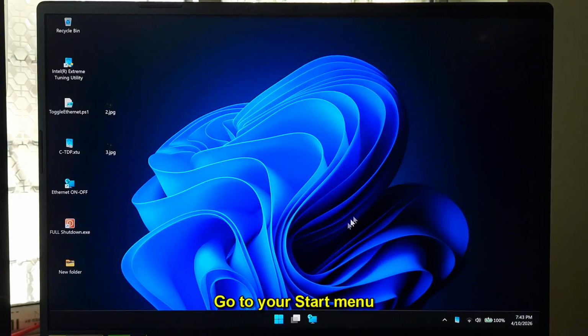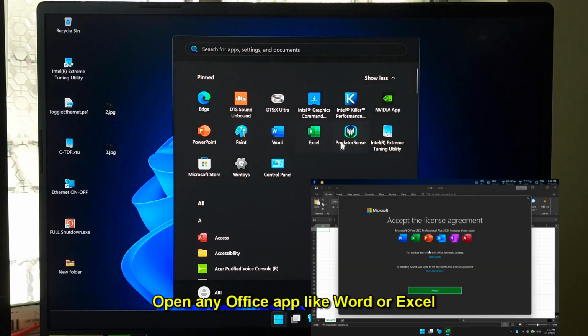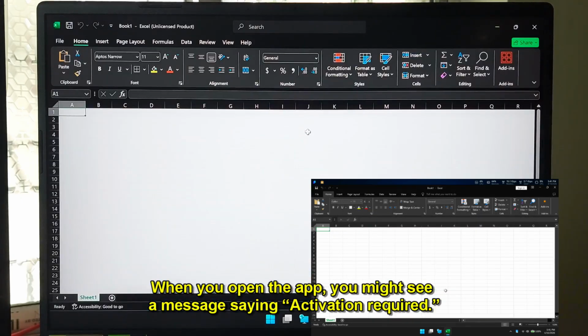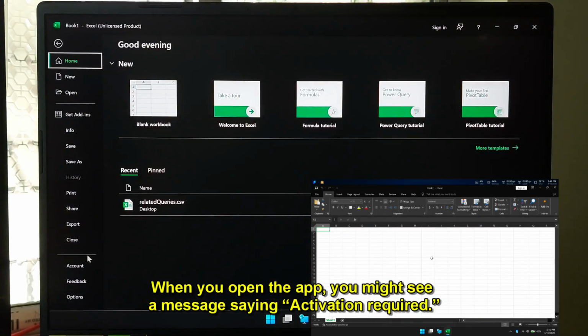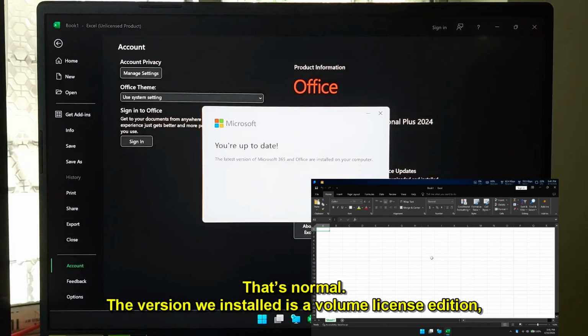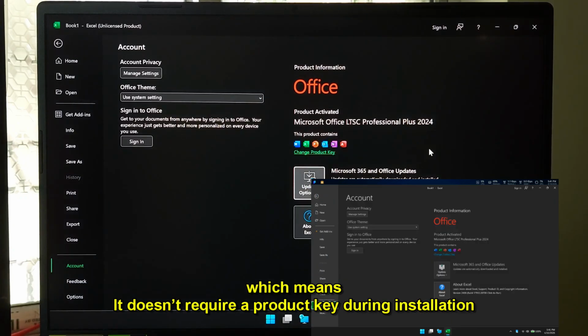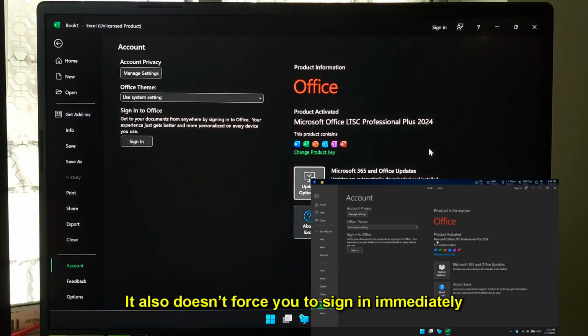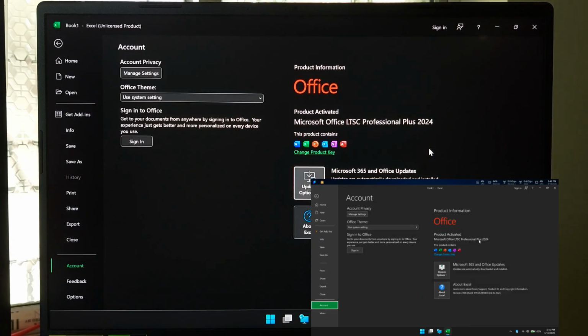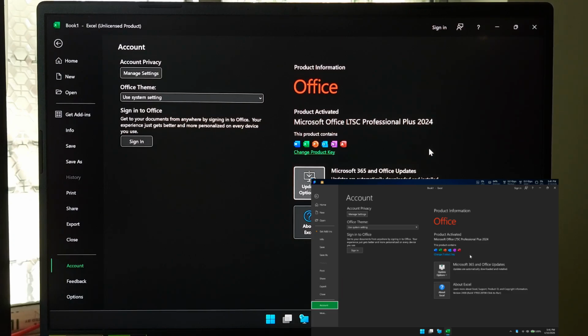Go to your Start menu. Now open any Office app like Word or Excel. When you open the app, you might see a message saying activation required. That's normal. The version we installed is a volume license edition, which means it doesn't require a product key during installation. It also doesn't force you to sign in immediately. But for long term usage with full features and updates, you will still need a valid license.